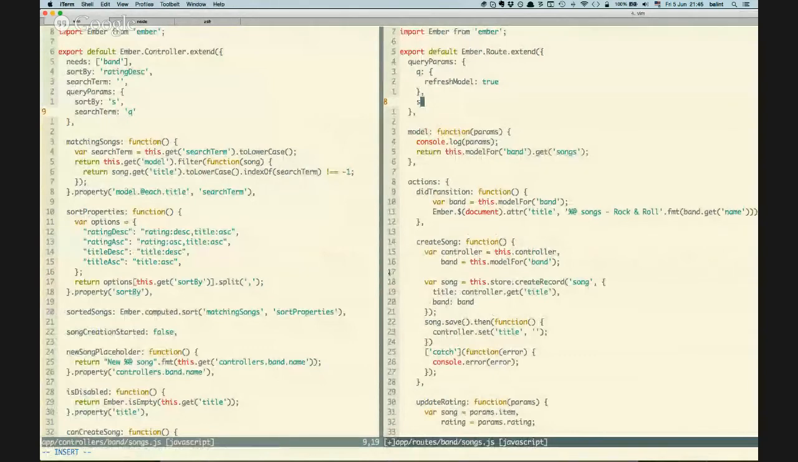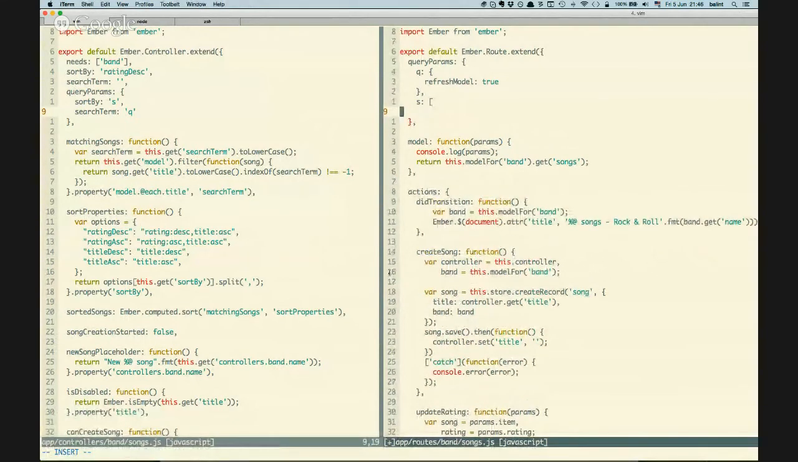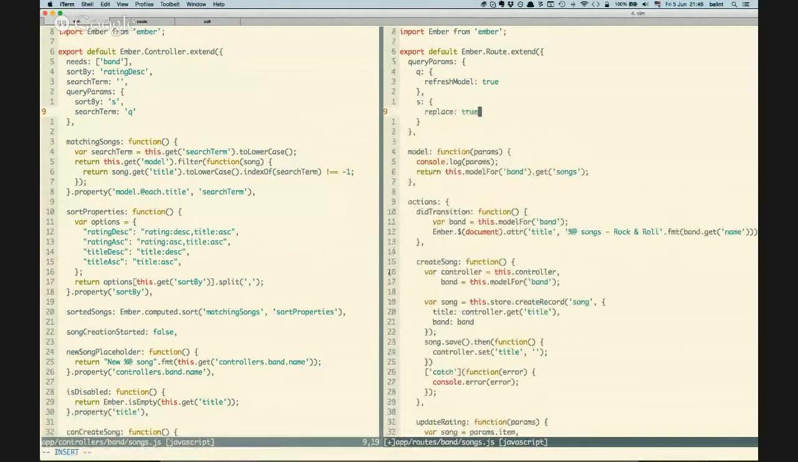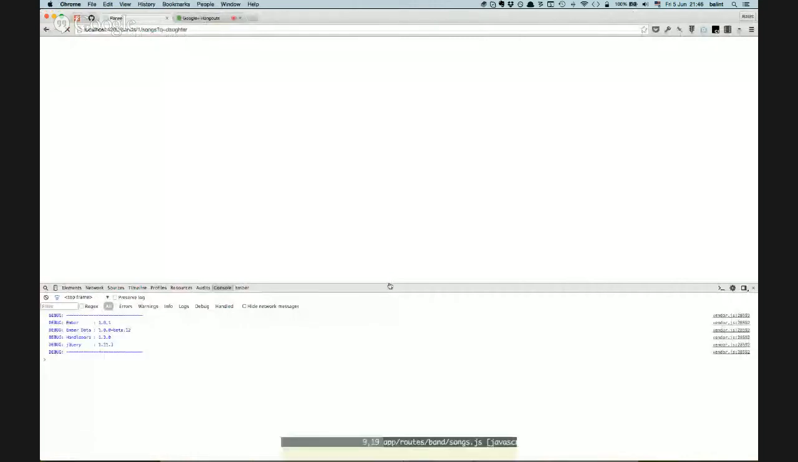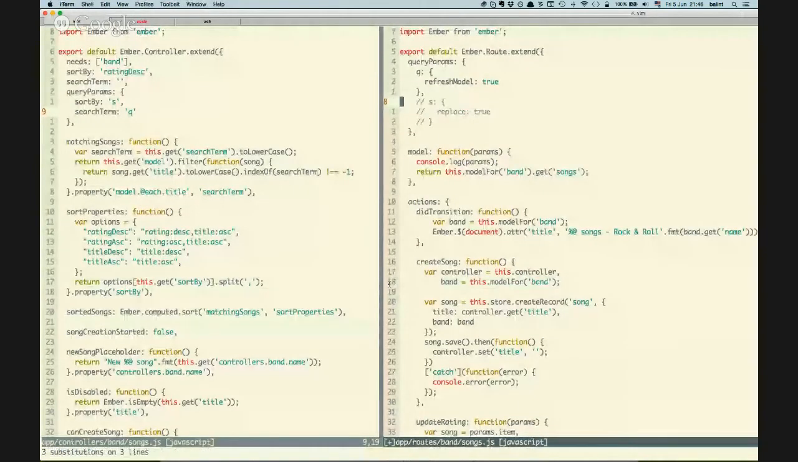One more thing, and then I think we are done. Now, not search, S. So I want the sortBy to replace true. What that does is that every time, let me comment it out so you can see the previous state.